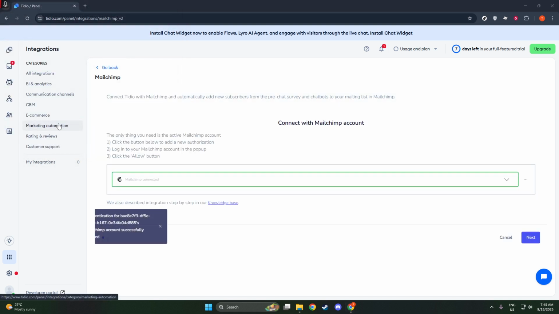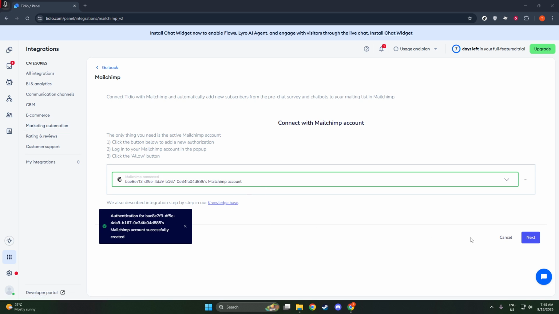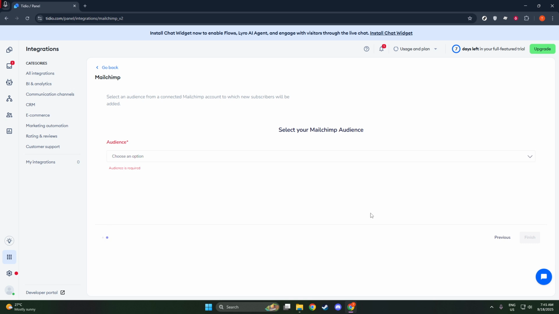And just like that, you've successfully connected Tidio to Mailchimp. This integration will now enable you to automatically add subscribers collected through Tidio to your selected Mailchimp audience, streamlining your email marketing process significantly. By maintaining an organized list of subscribers, you're setting yourself up to effectively engage with your audience and improve the overall impact of your marketing efforts.